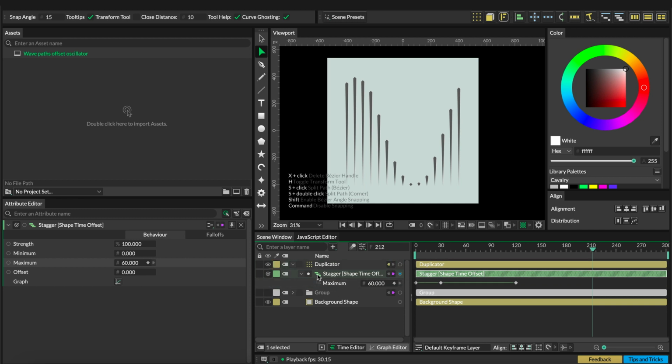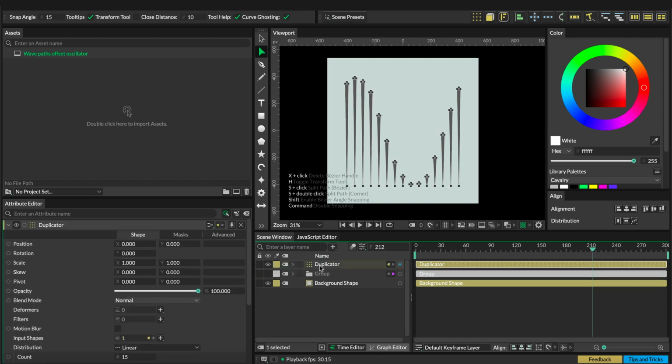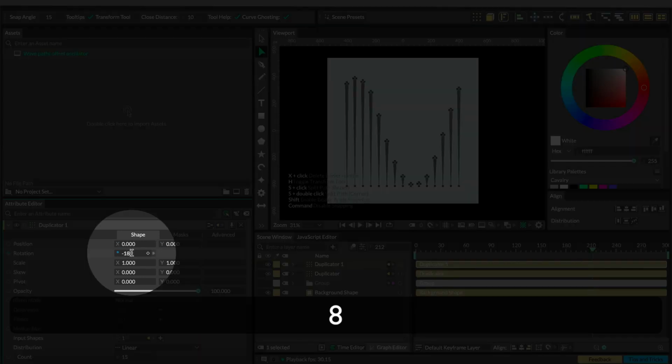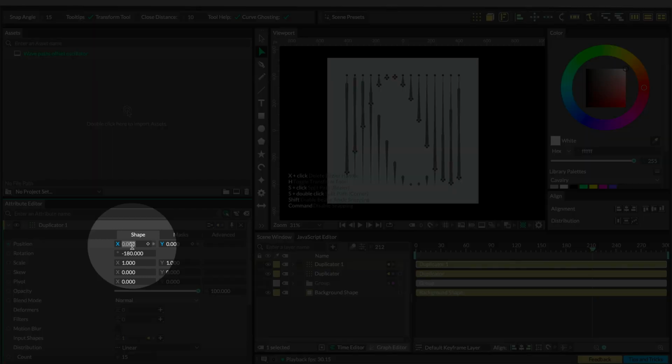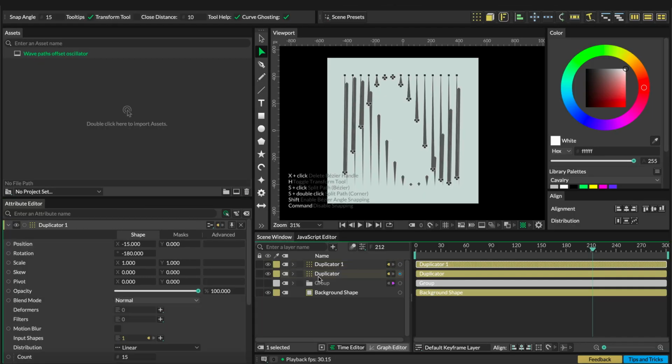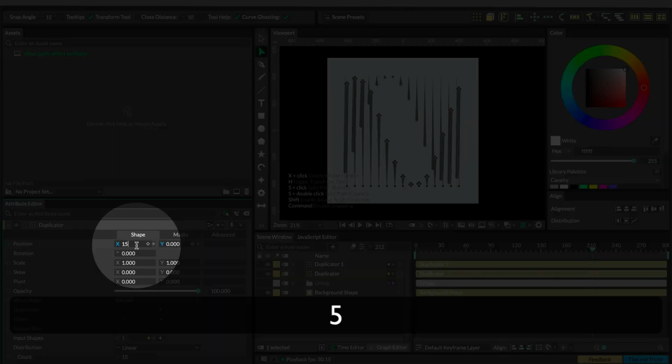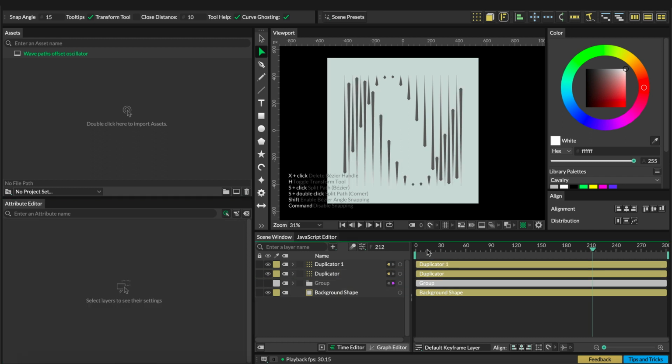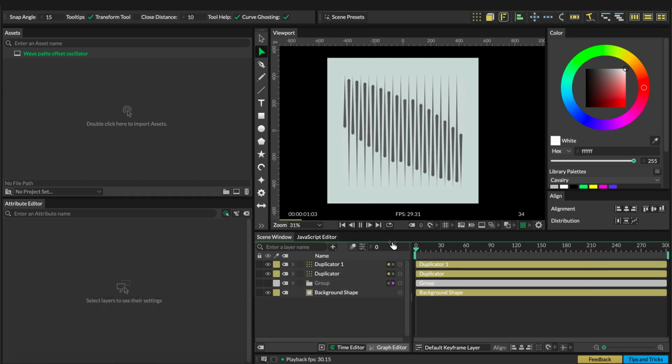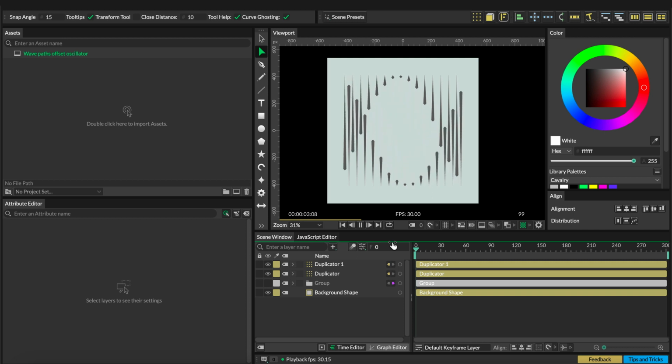Then I will put the stagger into the duplicator, duplicate the duplicator and change the rotation by 180 degrees and change both horizontal positions by 15 pixels. And now you have a perfect symmetry.